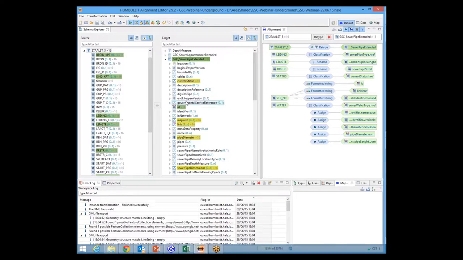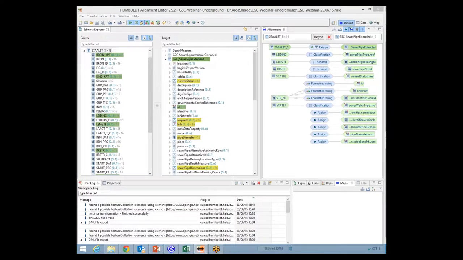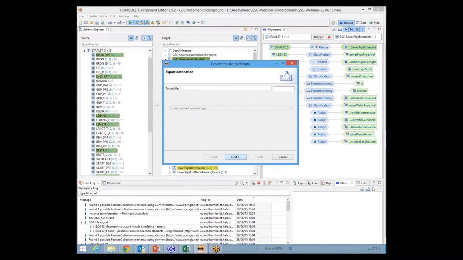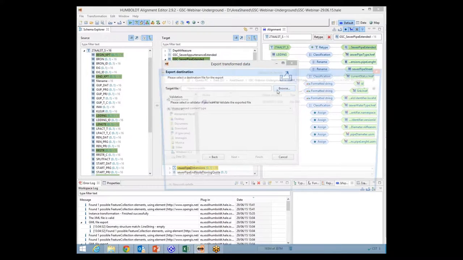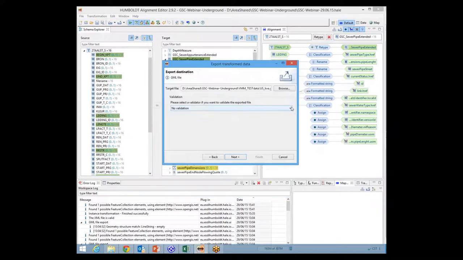Okay, and I forgot to show you how a GML file can be created with the transformed data. I don't know if I still have the video. Okay, so file, export, transformed data. In this case, feature collection. Then click next, target file. Let's test it live and validate it by means of an XML validator.